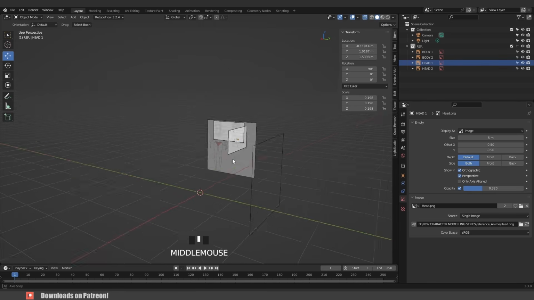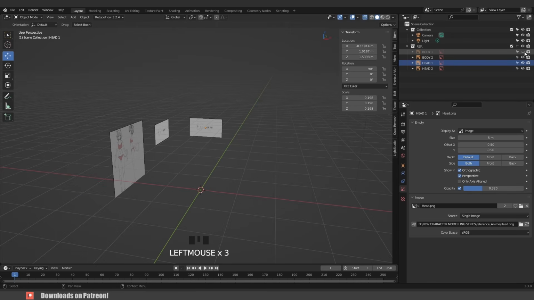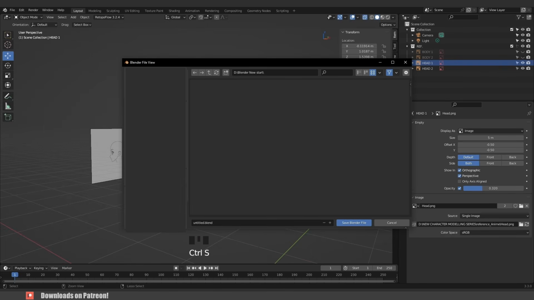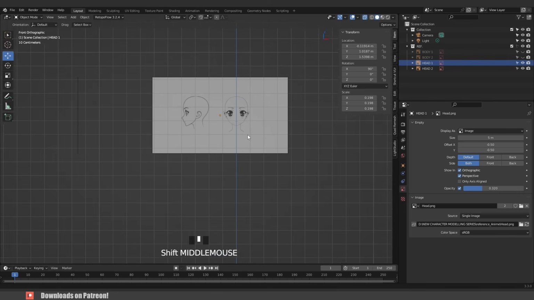Okay, now we can hide the body reference images because we're gonna start with the head. But before we start, we need to save the project. Ctrl S to save, rename this project, and let's go. Alright, we are in the front view.